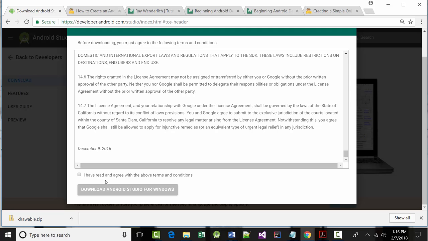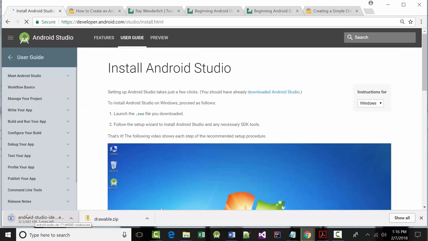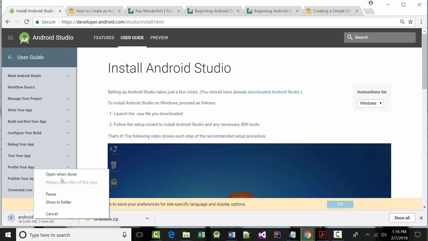They might say something about you trying to rip off somebody else's code or whatever. I don't know. But I'm just going to click on I have read this, and notice then the button that was gray now becomes blue. If you do the same, then you can click download Android Studio for Windows. All right, so I get this over here. You probably already know this, but I'm just going to right mouse click on it and choose open when done, and it'll basically be the executable.